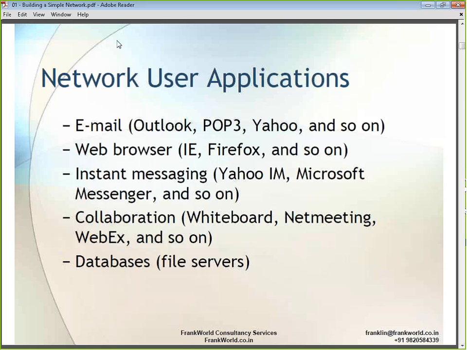And then we would have databases, which could typically be file servers like FTP servers, or it could be SQL database servers or Oracle database servers. MySQL servers. There could be a lot of examples with regards to databases as well. So all these applications that you see out here are called network applications. These applications need to have a network. Without a network, these applications would not work.